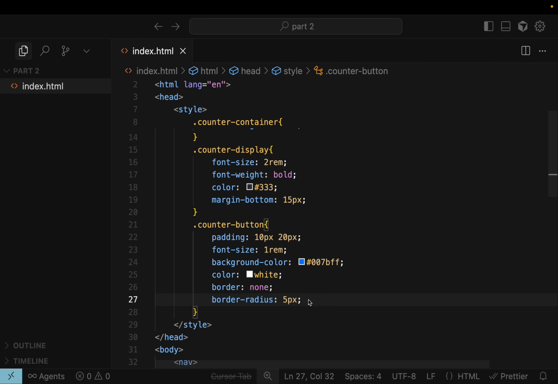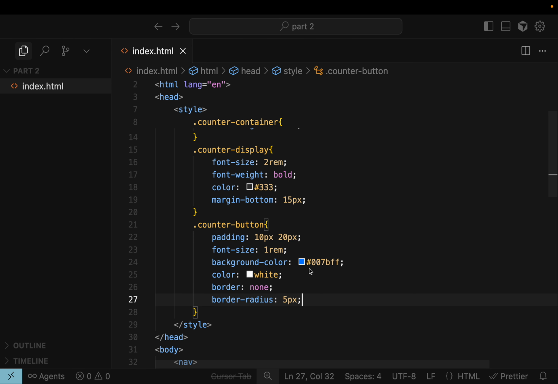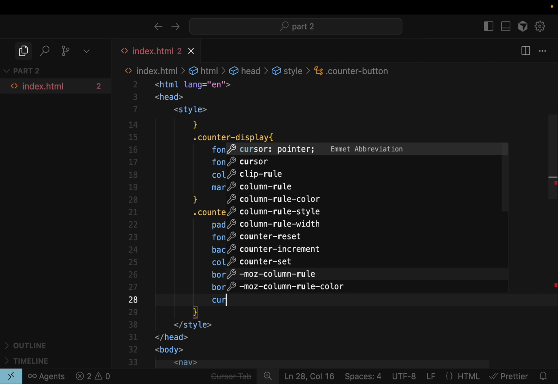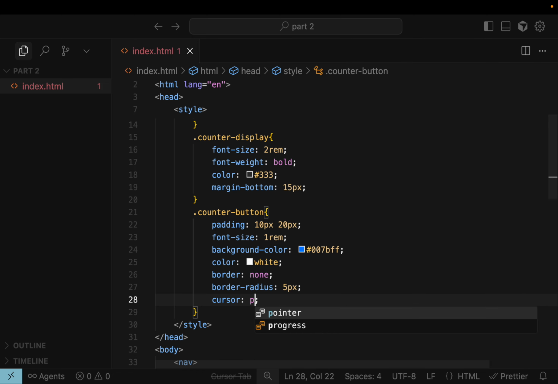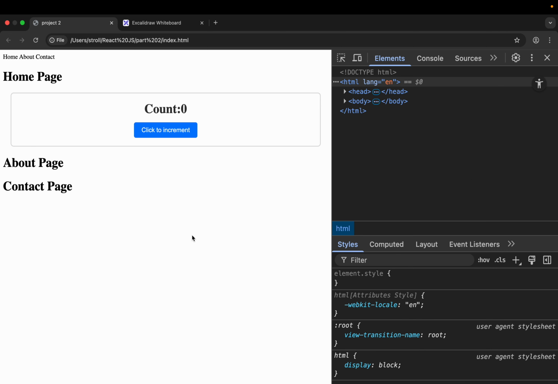What else do we need? I think we're all good. Let's just demonstrate this. We can change the cursor. Let's just take cursor. Let's just give it a name, pointer. As you can see, we don't see cursor getting changed, but the moment we hit refresh, seem to be working right now. As you can see, whenever I hover over this button, it just changes back to the pointer.